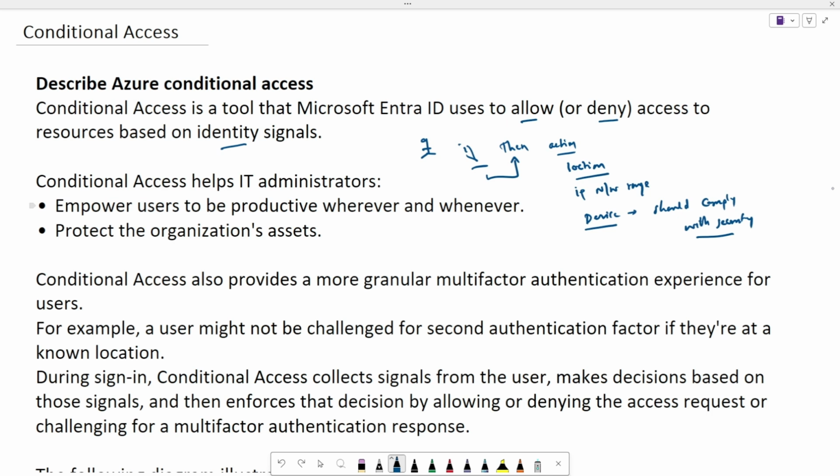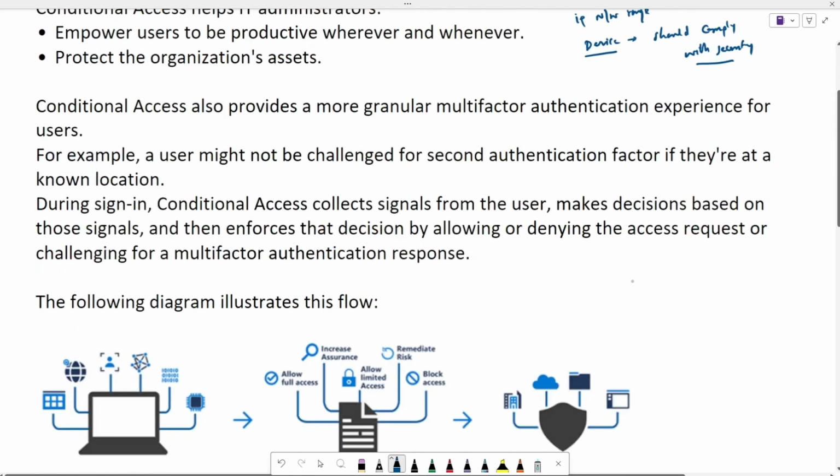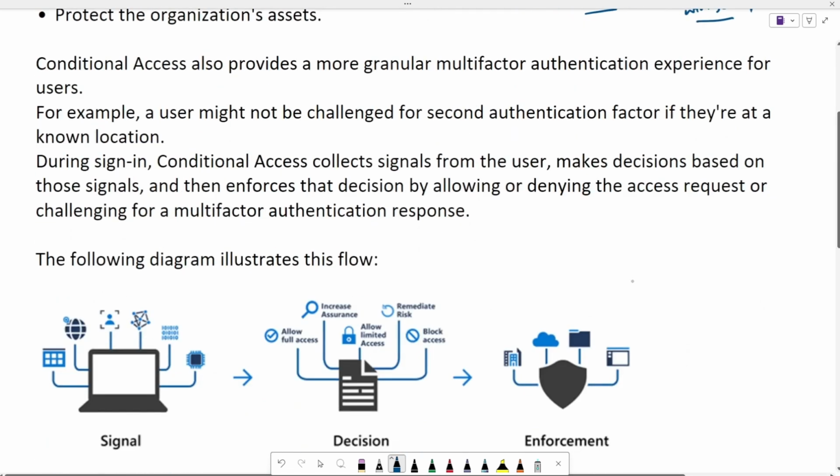Conditional access not only provides access for the administrator wherever and whenever, it also protects the organization's assets by ensuring the right administrator or the right user is given the access. Conditional access also provides a more granular multi-factor authentication experience for users. For example, a user might not be challenged for a second authentication factor if they are at a known location.